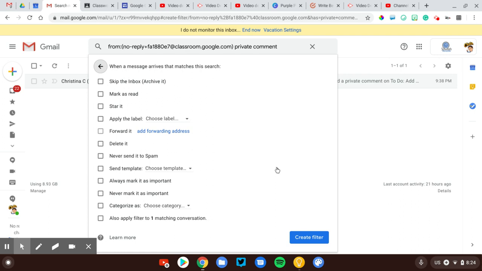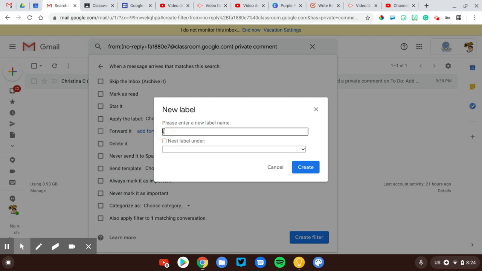So it's a two-step process. Step one is identifying your search. Step two is deciding what you want to do with it. One common thing to do would be to apply a label. This is the auto organizing. So anytime I receive an email that matches that search, I'm going to automatically create a new label, and apply a label called, let's say, GC private comment.